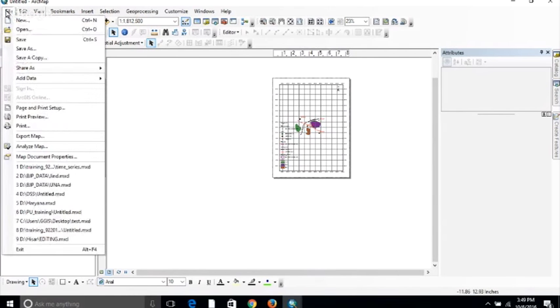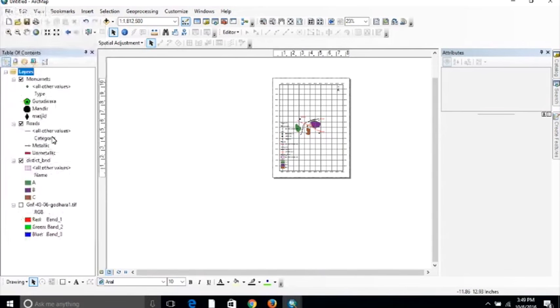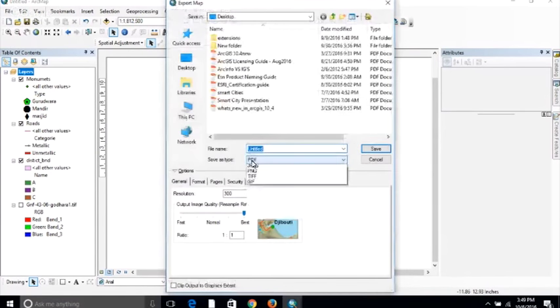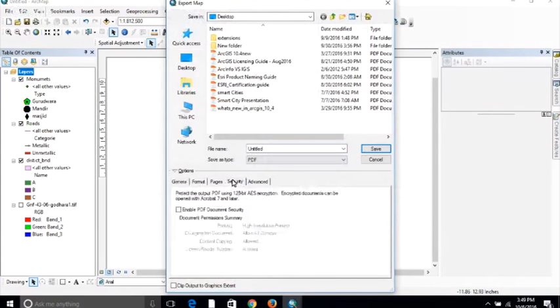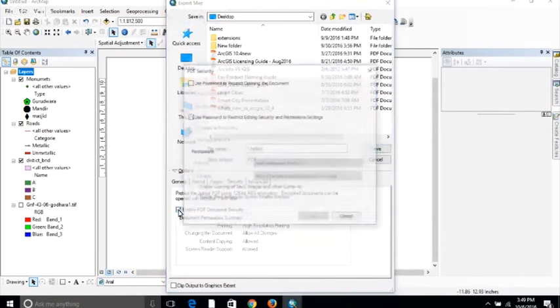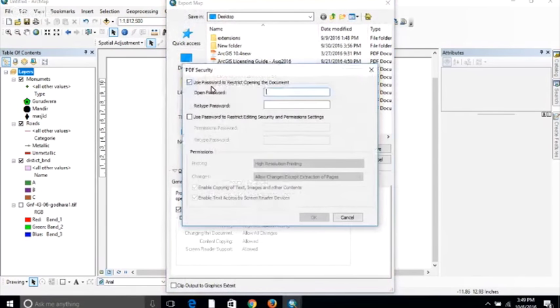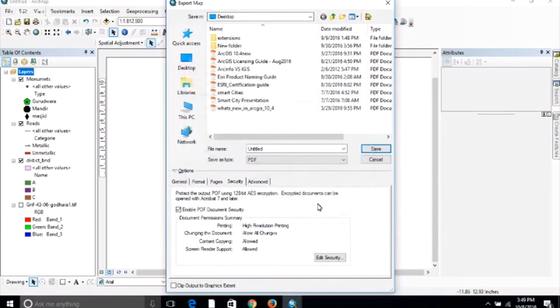file, export map, select PDF from here, PDF properties are coming in front of me, security one, enable PDF password protection. I am writing a password 1234. Repeat the password 1234. It is now password protected.